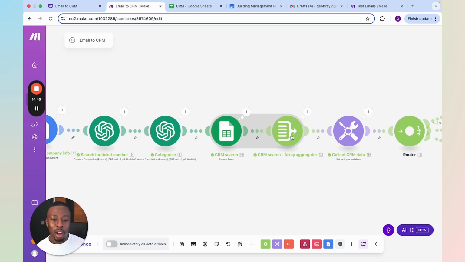And so how an array aggregator works is basically the equivalent of this. You see this filing cabinet here. If this CRM search step is me opening the filing cabinet and picking out the relevant bits of data, the array aggregator is me closing the cabinet after the lookup has been done, because I do not want loads of data flying around. So you want to open it up and then you want to close it back up again. That's the way I can describe it.